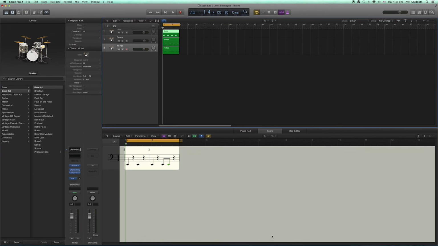In front of you is the session from Lab 2. Logic will automatically open the last session that you worked on. Let's close this session.